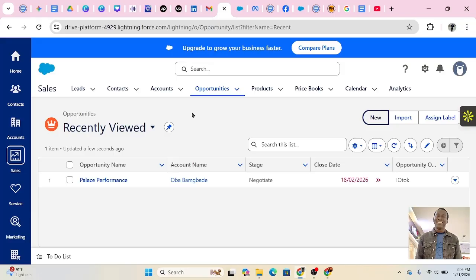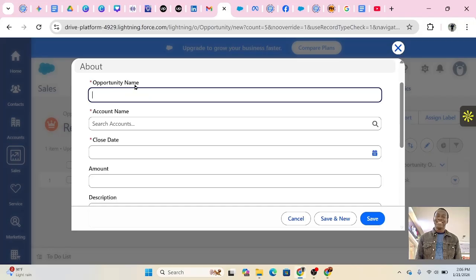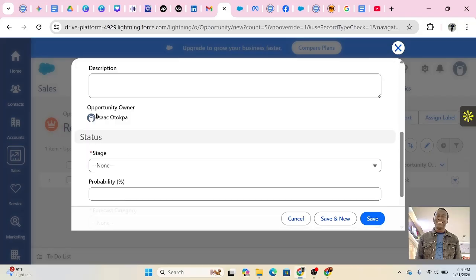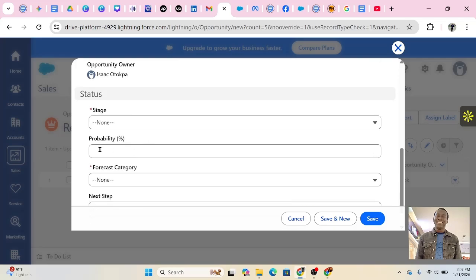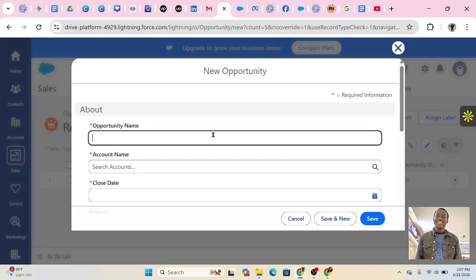What is the key information you have on an opportunity record? To explain that properly, let's try to create an opportunity. An opportunity, in other words, could either be called a deal, an event, or a job. So to do that, we click on New over here, and here we have the information required on an opportunity. We have the opportunity name, the account name, the close date, the amount, the description, opportunity owner, the stage, the probability, forecast category, and the next step. So let's fill this in.